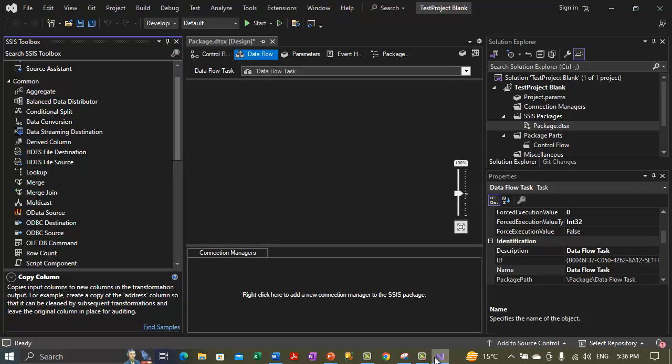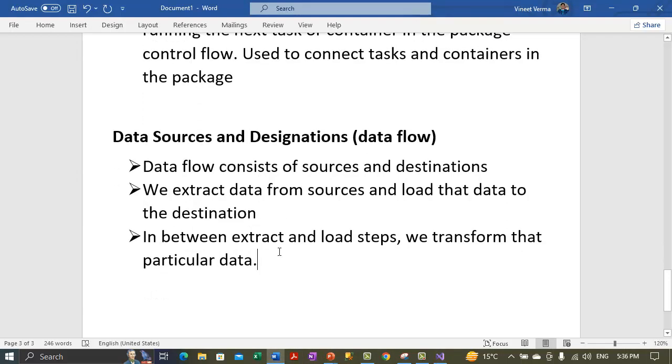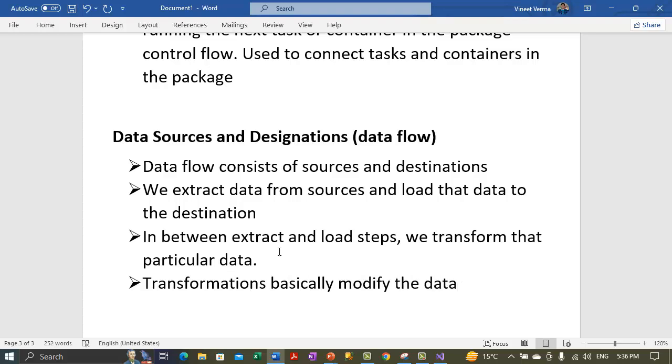All right, so what are transformations? Let's discuss that. What are transformations? So transformations basically modify the data or maybe extend the data. So basically by transformations we modify the data, and after that we load that data to the destination.